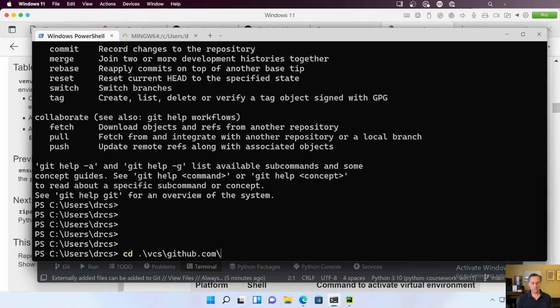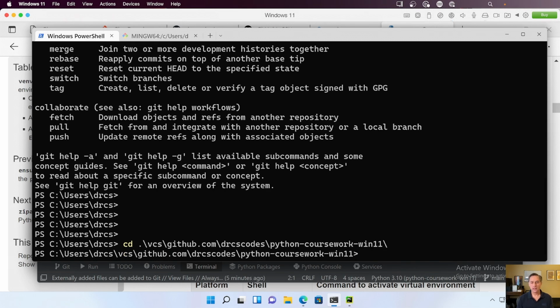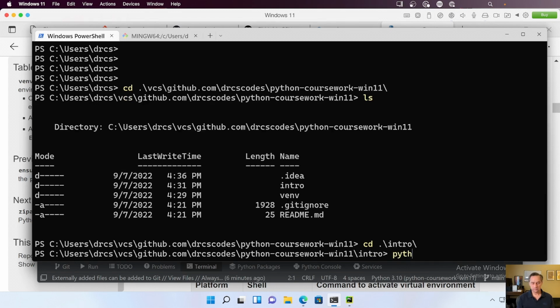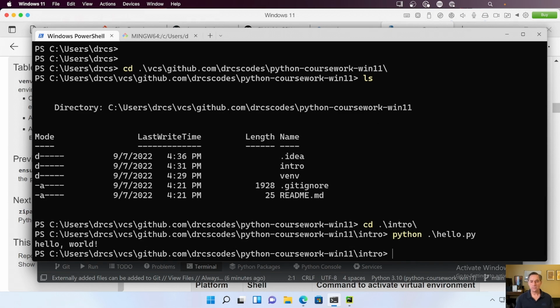And if we go to the regular PowerShell, here we want to go to vcs, github.com. What do we call it? Dr. CS Codes Python Coursework Win 11. And this is the root directory of our Python Coursework Win 11 project. And that's both the Git project and the PyCharm project. And I'll explain this .idea directory in a minute. But if we go into the intro directory, python hello.py, and it runs.